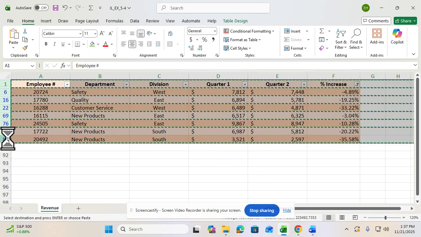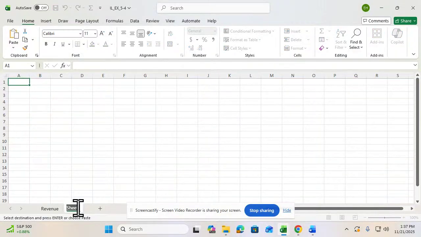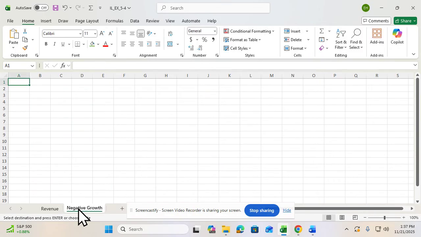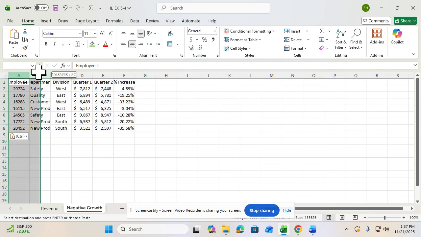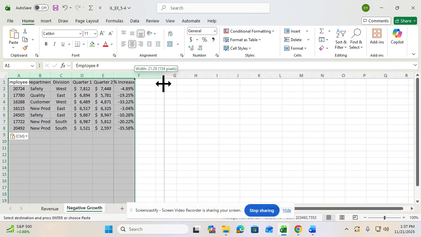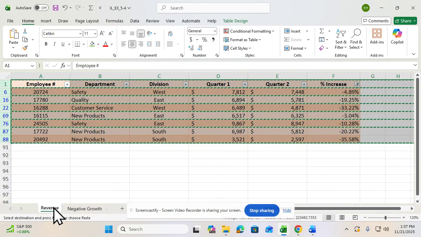Press Control C. It says to make a new sheet. Call this new sheet negative growth. And then go ahead and paste those. And you can widen those columns as necessary as well. We don't need to change it into a table format or anything like that right now, but this just indicates the negative growth. Let's go to step H, where it says to return back to the revenue sheet.